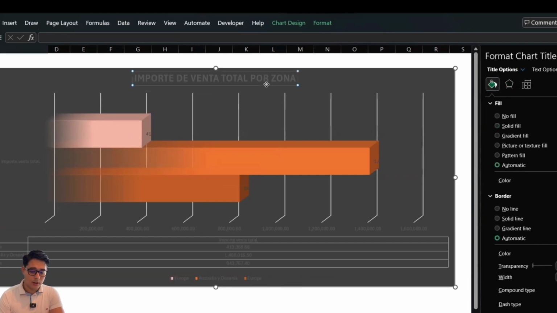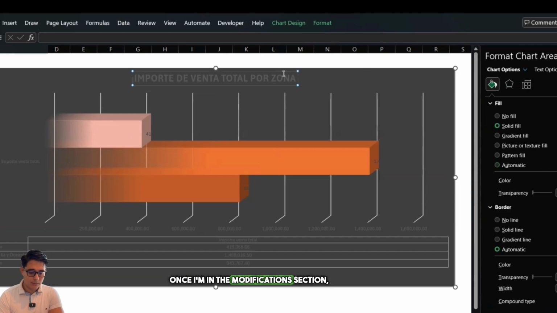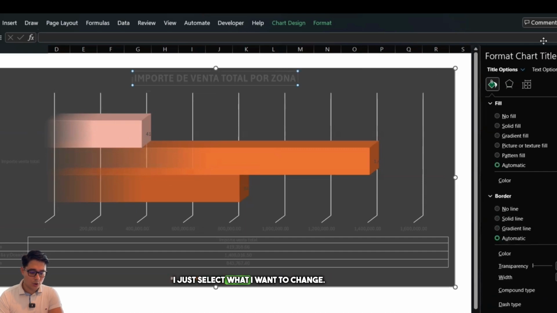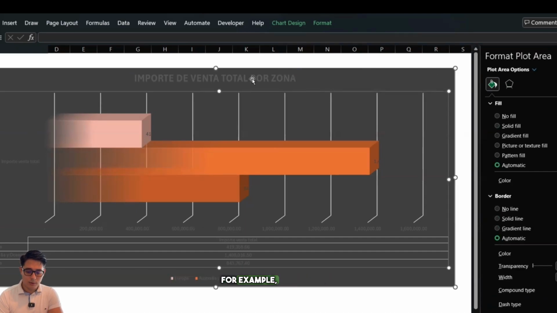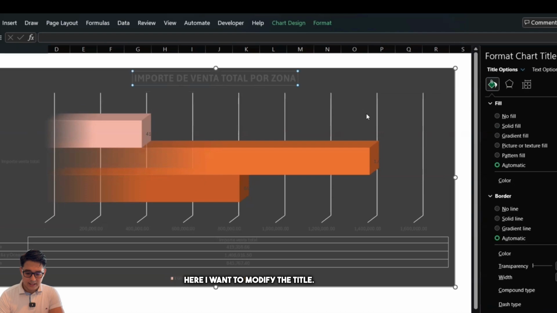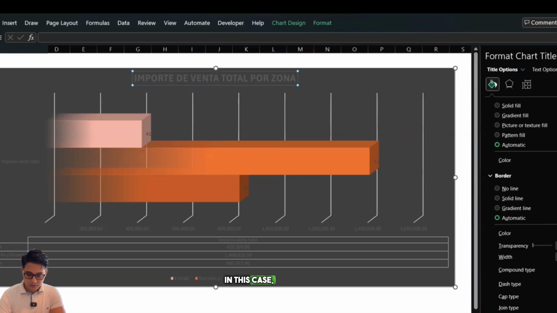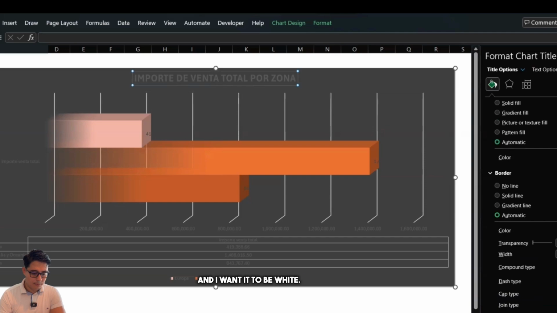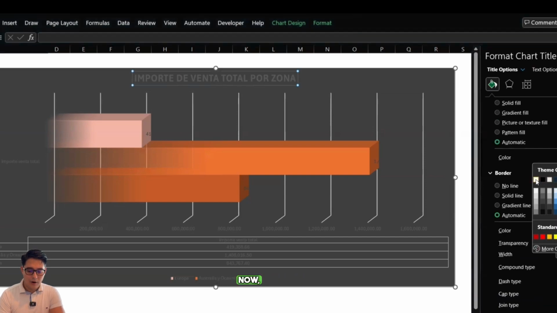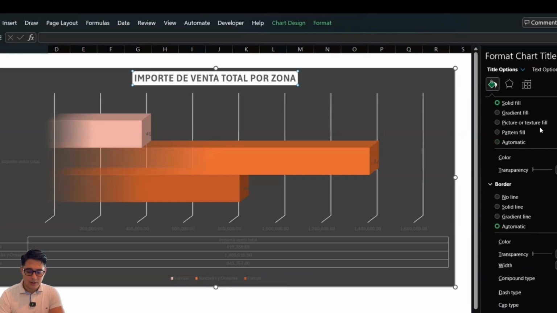It's quite simple. Once I'm in the modification section, I just select what I want to change. For example, here I want to modify the title. I'd need to find the color I want. In this case, it's this one here, and I want it to be white. Now you'll see all the options appear.